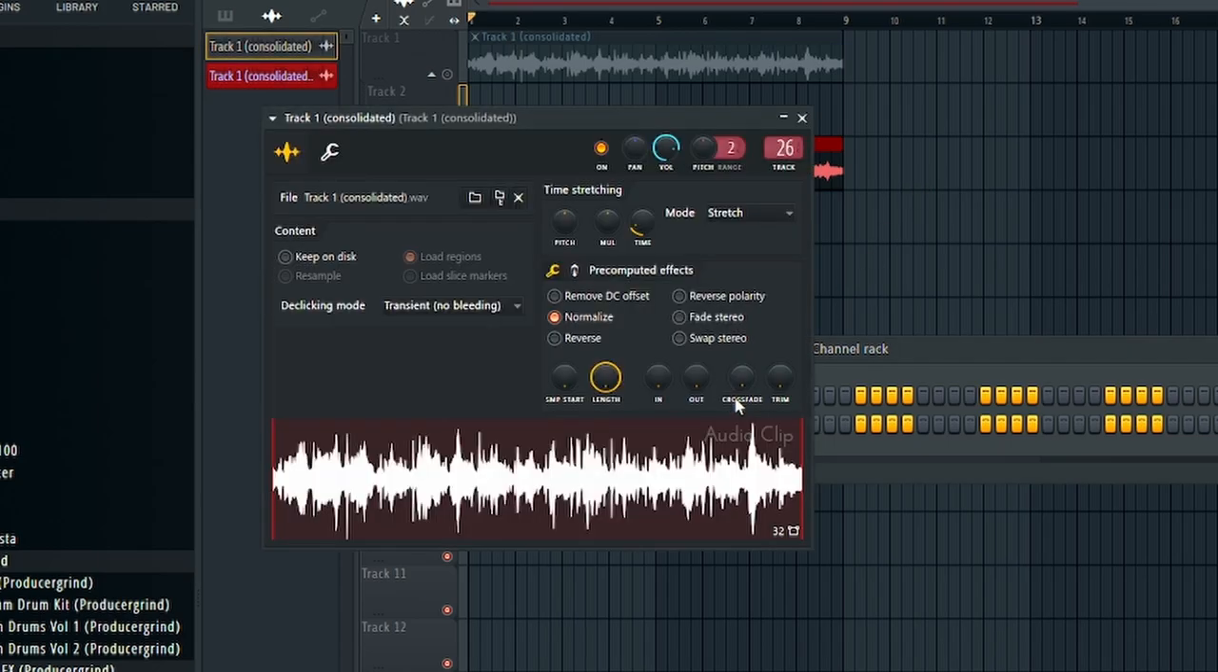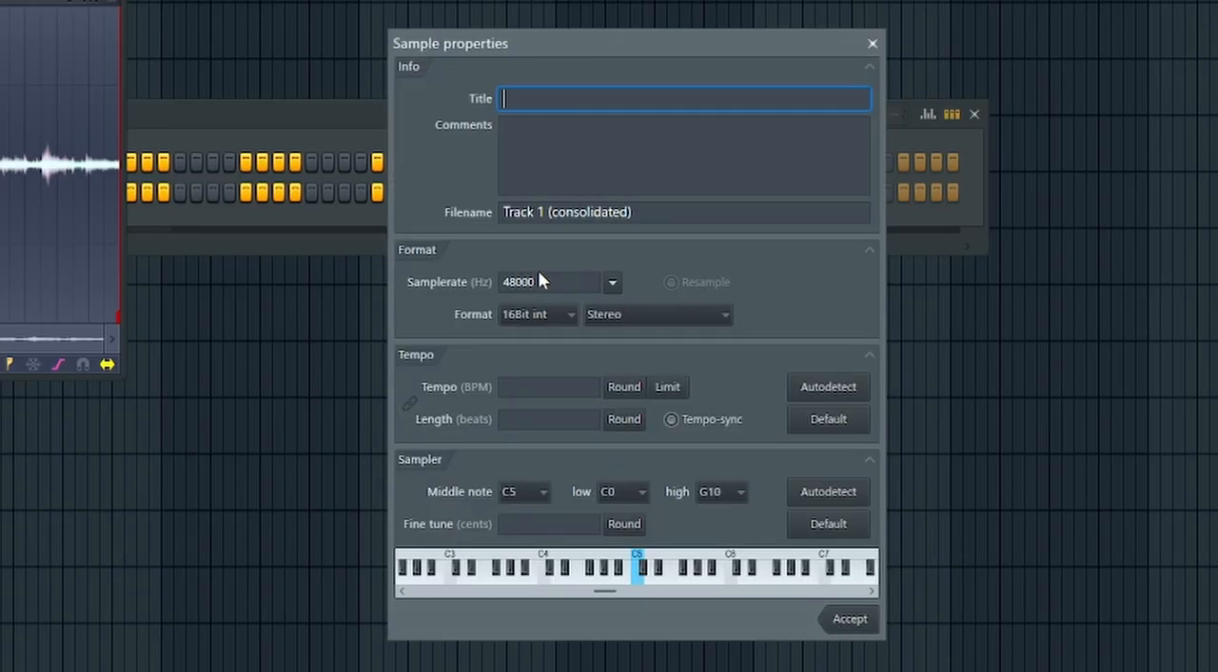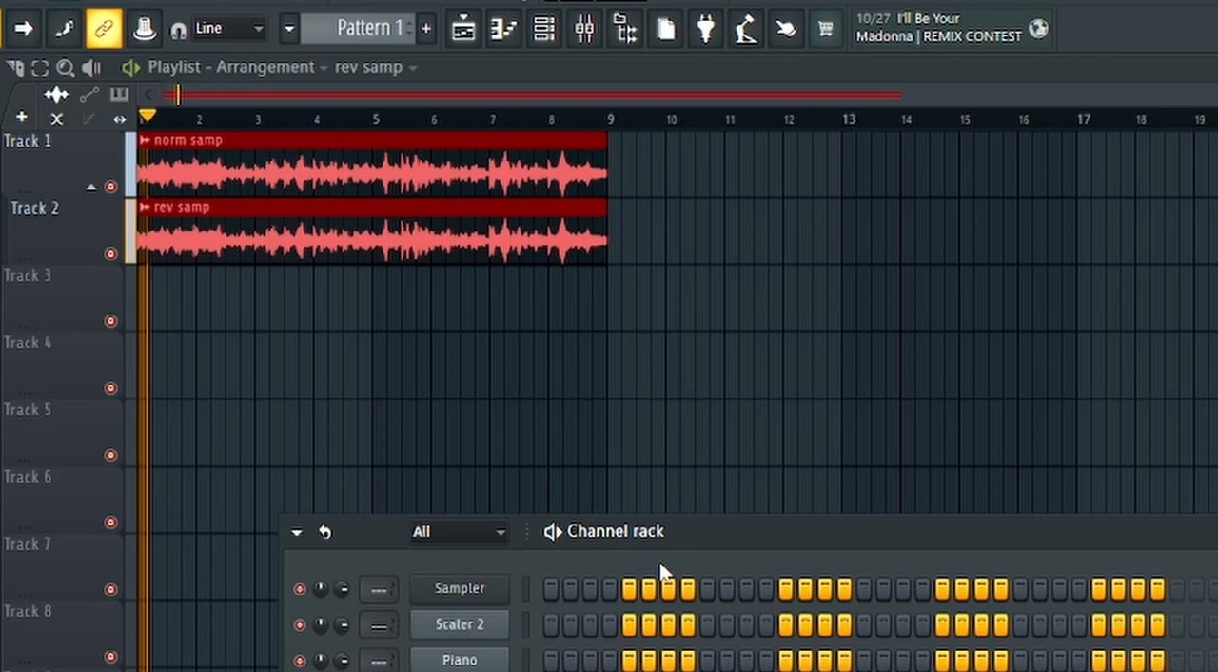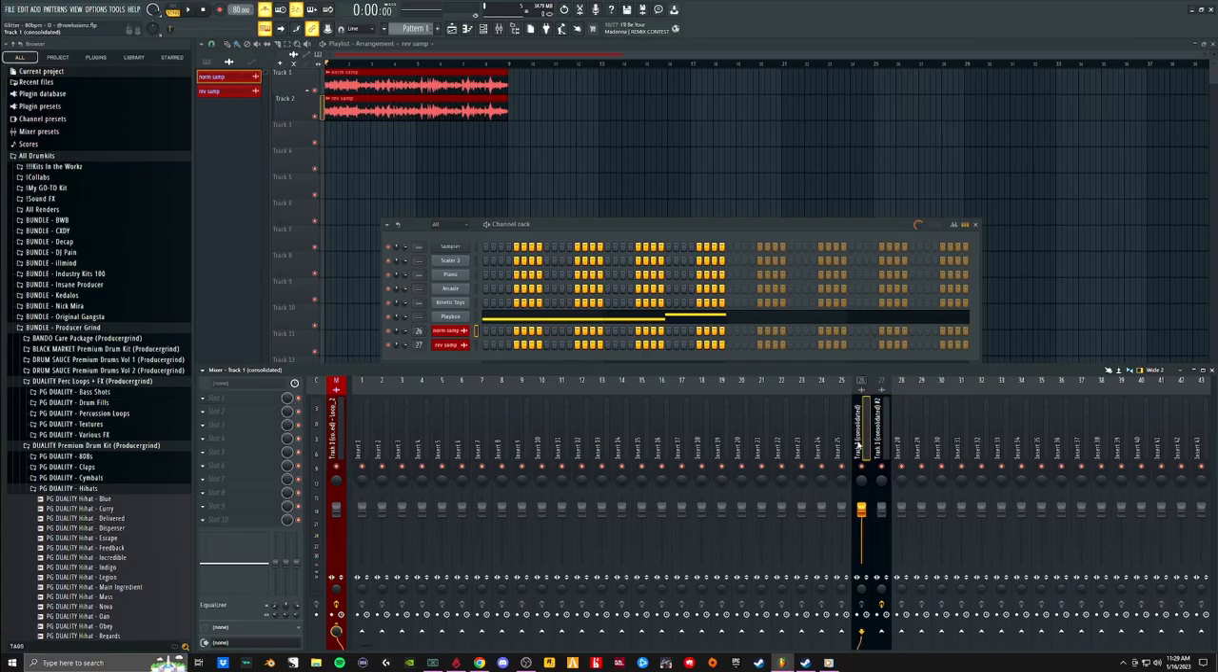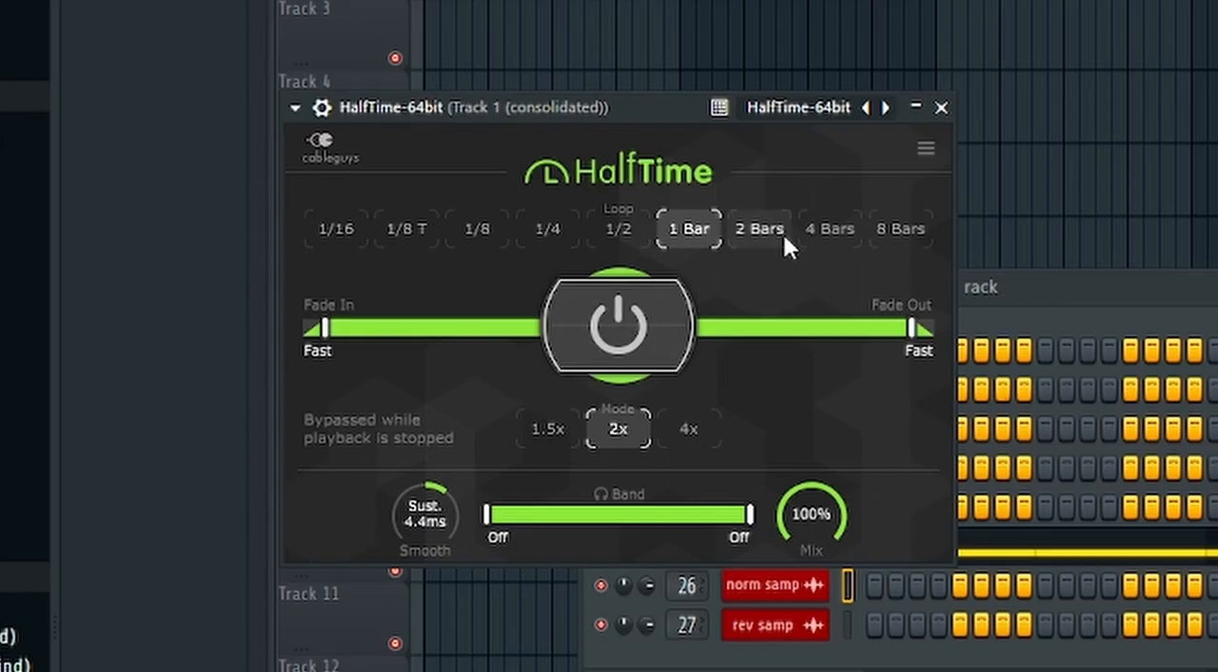Good. Now let's do the same thing with this one. Let's take the sample rate down to 3,000. Now, what I want to do is this experiment. Let's keep the reverse one as the main one, and let's put halftime on the first one. I like it.